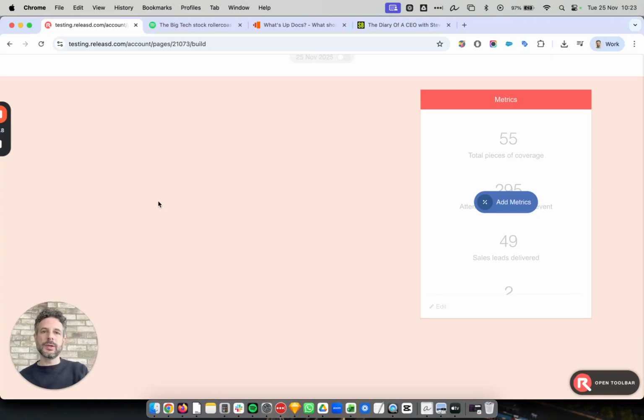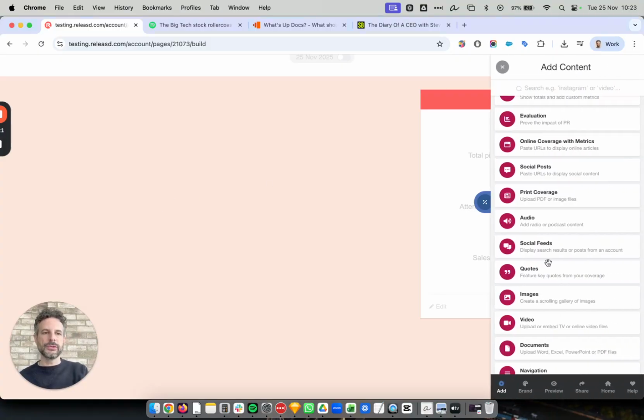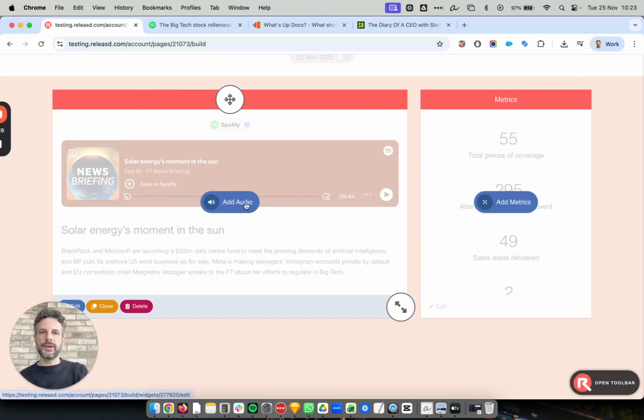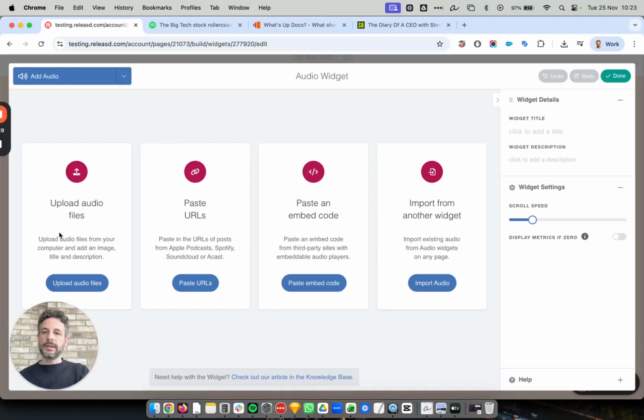Now the first thing we're going to do is drag on an audio widget from the toolbar, like so, resize it, and now let's explore the available options. So you've got the ability to upload audio files in bulk from your computer. You can paste links to sites like Spotify, SoundCloud, Apple Podcasts, but you can also paste in links to radio sites where you can't actually download or embed the content. Now the third one is you can actually paste in an embed code if available. And finally, you can actually pull in content from existing reports, which is really useful for quarterly or annual reporting.